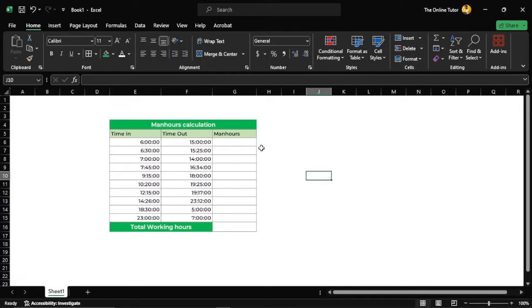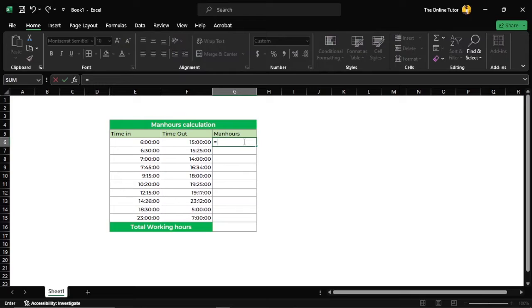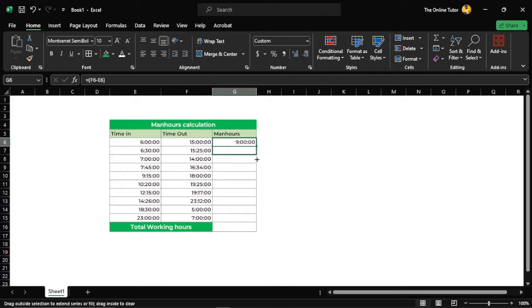Now to calculate the man hours, normally this is very simple. All we have to do is type equals, then open bracket, select the time out, then press minus, then come to the time in, close the bracket, and press enter. That will give us the man hours. So let's copy the formula all the way down to see all the hours.